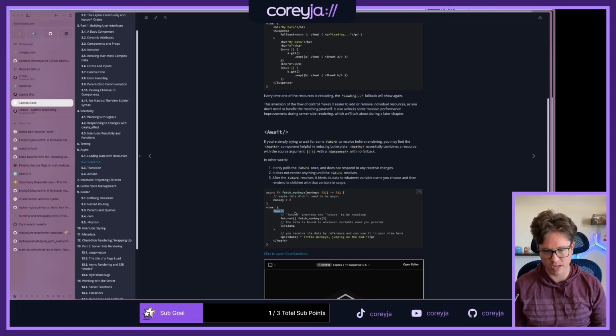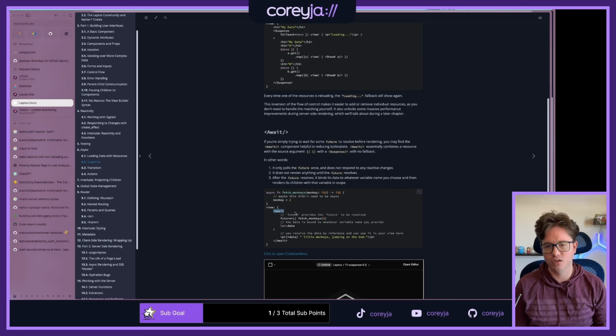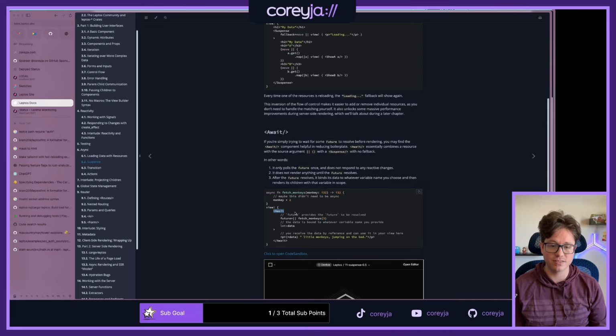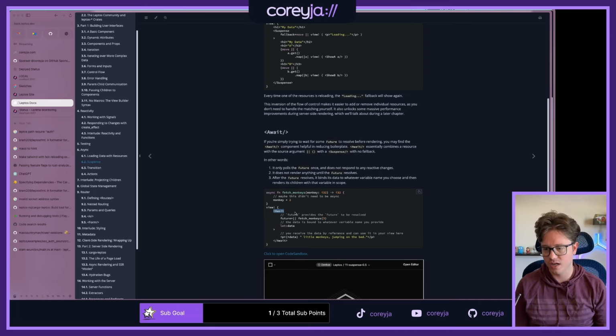So almost all of my components, any of my components that require server data want to use an await or a suspense. Which one I'd use depends on how I'm feeling. It doesn't really matter much. I'm not going to see my suspenses much because I am doing server-side rendering. Got it. Okay. Yep.